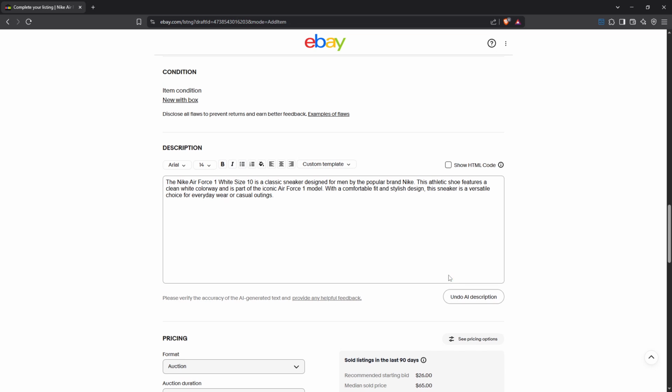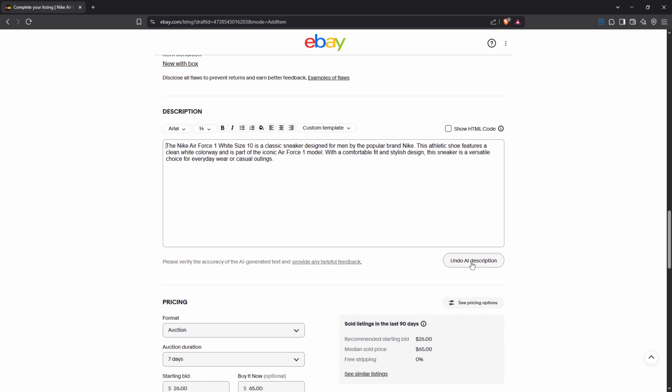And there you have it, a streamlined, efficient process for listing your items on eBay, leveraging the power of AI to save you time while creating effective product descriptions.